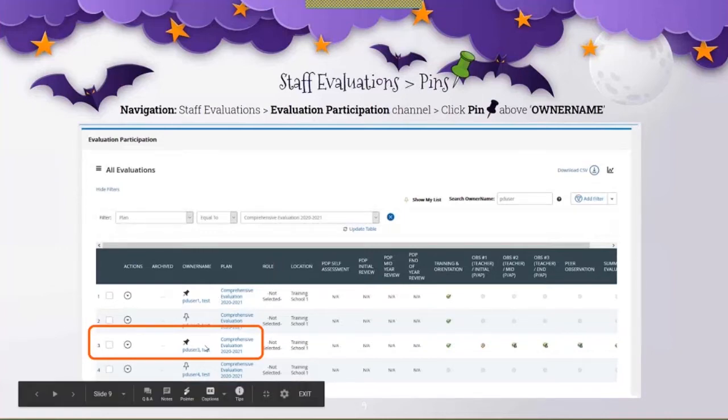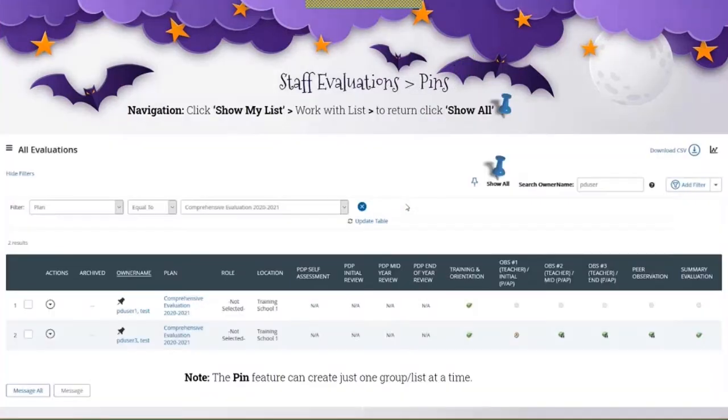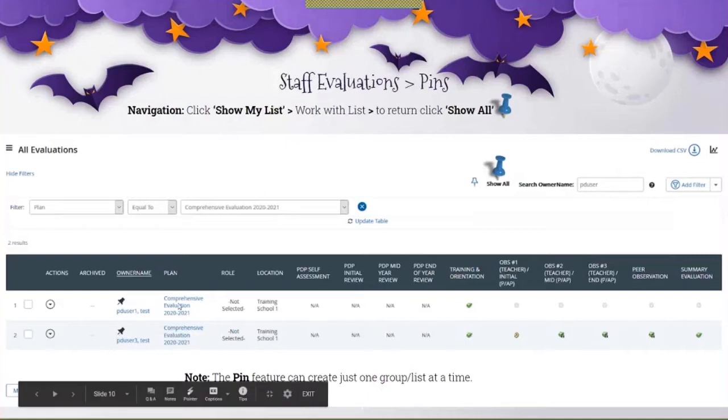So once you put the pins in, you can click Show My List up here. And see where it has the green pin, click Show My List. Well, once you click Show My List, the pin turns blue. And now you only have staff that have their names pinned. So now you can do any kind of work in these plans, and you don't go back to the original list until you go back and click Show All by the blue pin.